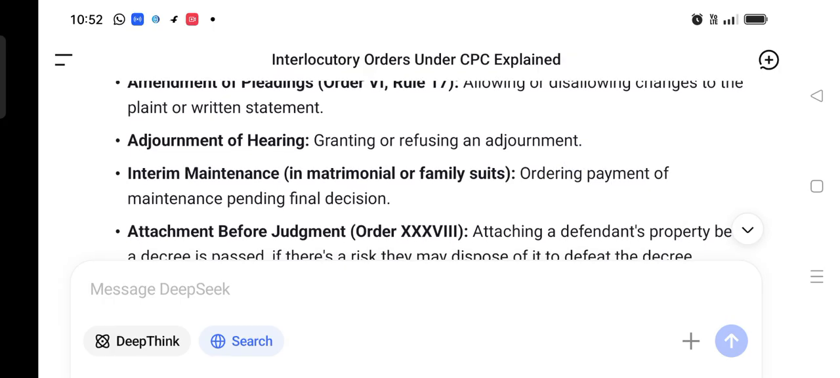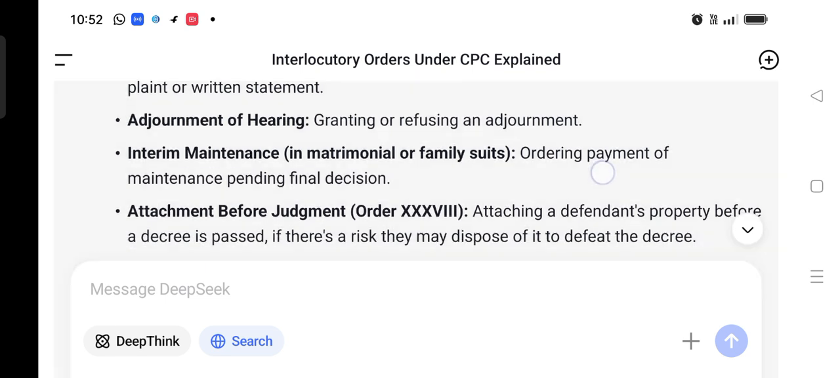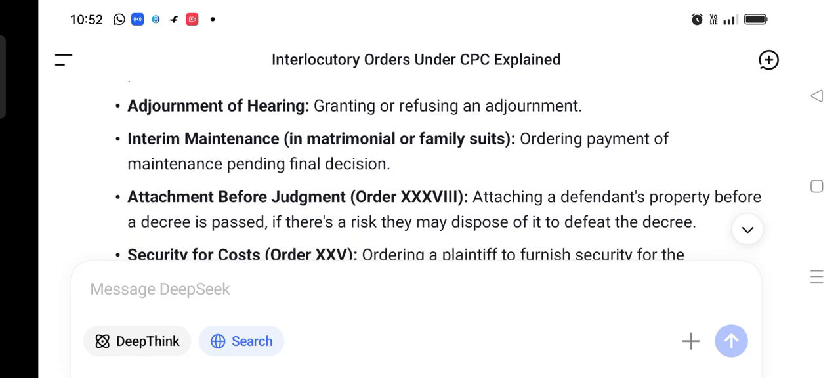Now, adjournment of hearing. Granting or refusing an adjournment is an example of an interlocutory order. Interim maintenance in matrimonial or family suits: ordering payment of maintenance pending the final decision. I previously said that interim maintenance is a very good example of an interlocutory order.